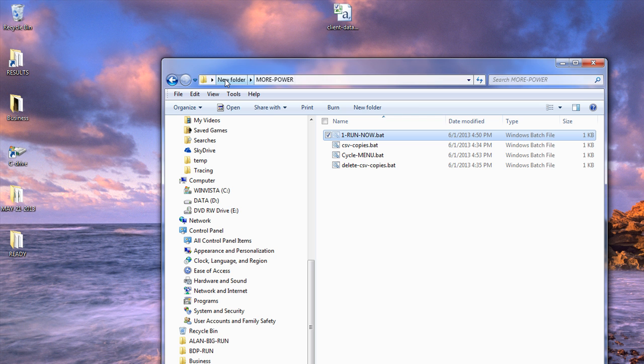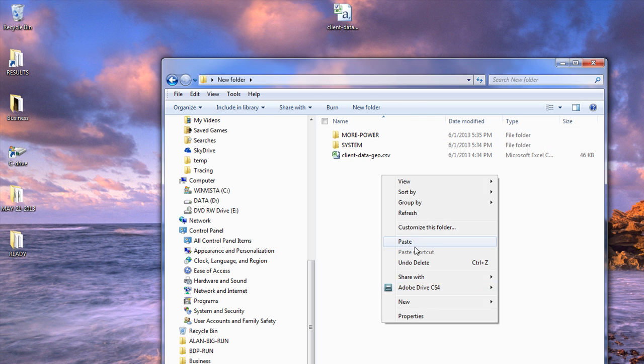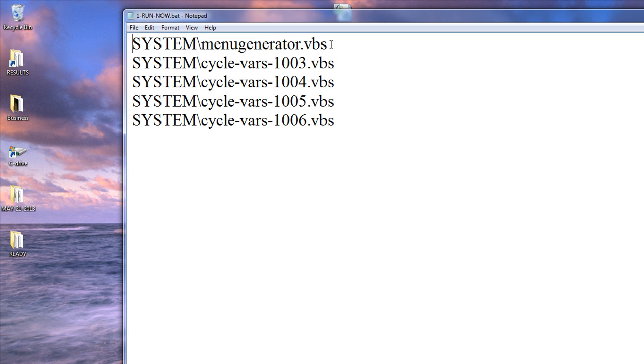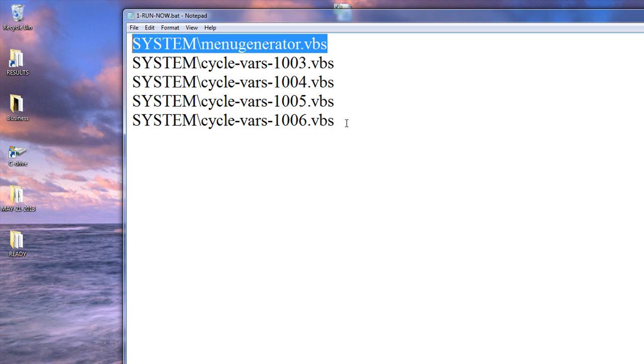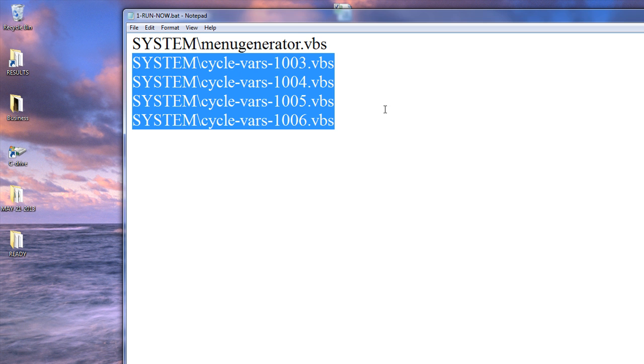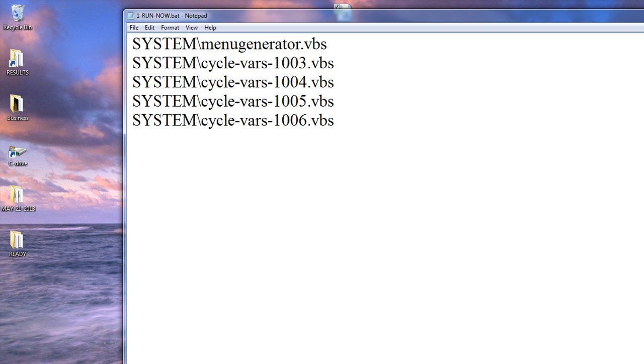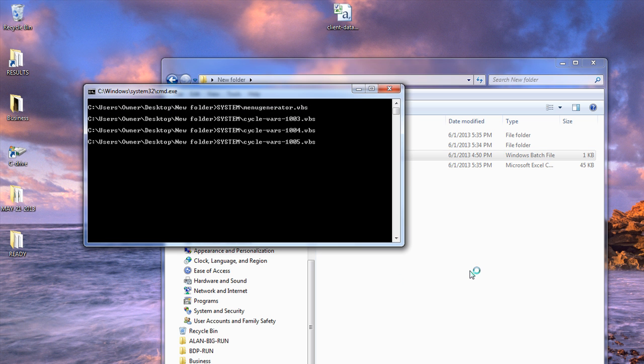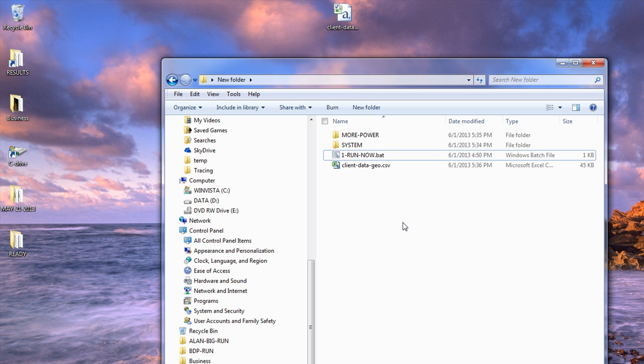Now I'm going to show you what it does now. Cut, come out, paste, boom. And if I run it now, what's it going to do? Runs the menu generator, followed by these other ones here, 1003 through 1006. Let me show you. Wow. Okay, it's done with that.